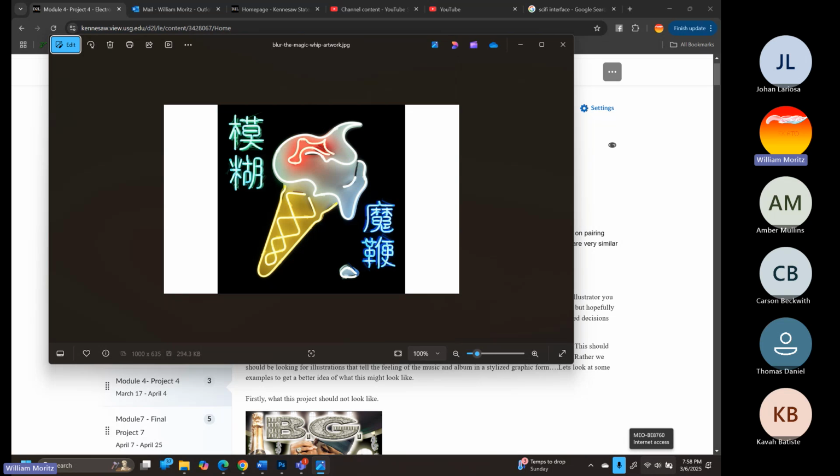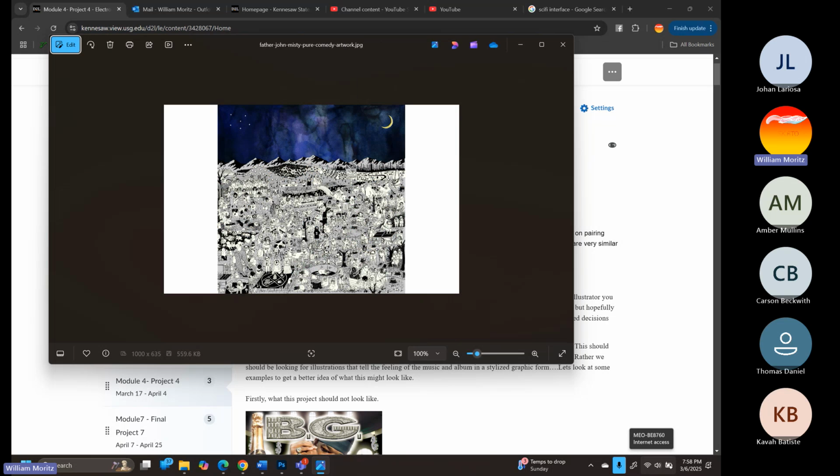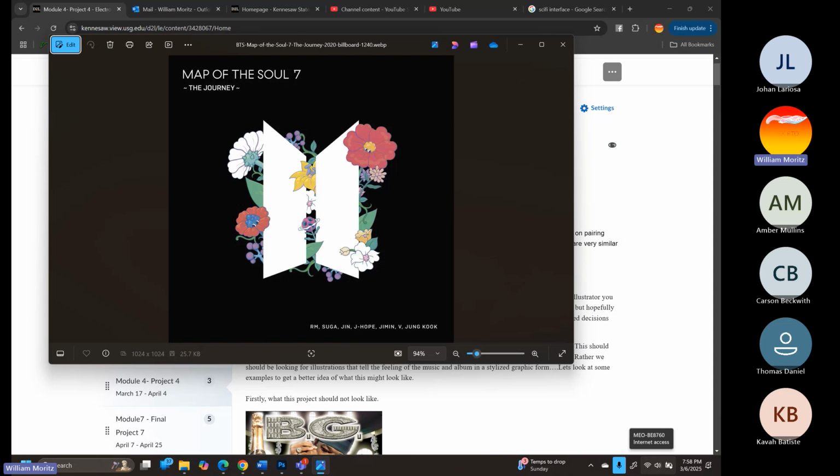You've got total freedom within this. I just ask that, again, you focus more on a graphic appeal within this project. So something like this, the map of the soul, the journey, is a really, really beautiful result here. It's not the most complicated illustration.